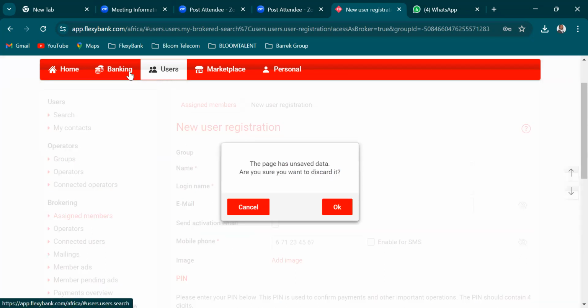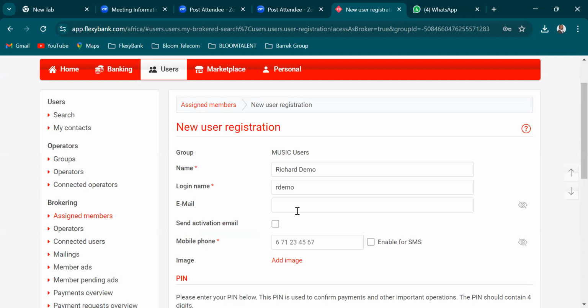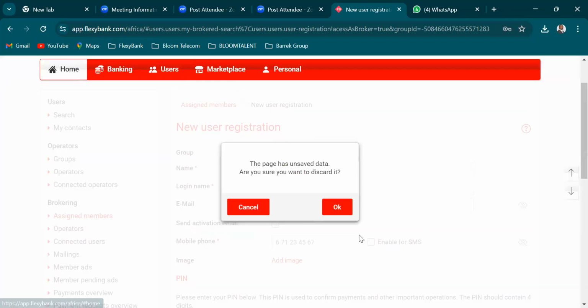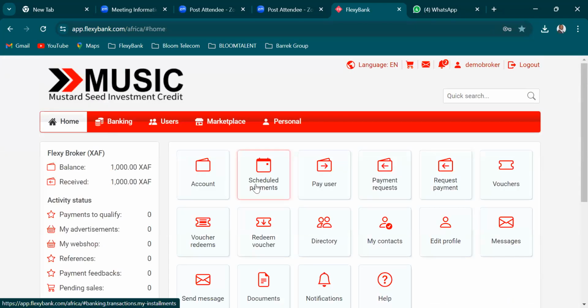Now that you've created the user, let's go back home and then cancel because I don't want to save that user. The next step is making payment to a customer. You can see right here at the beginning, this account, meaning your account as a broker, has a balance of 1,000 right here. And let's go to banking.